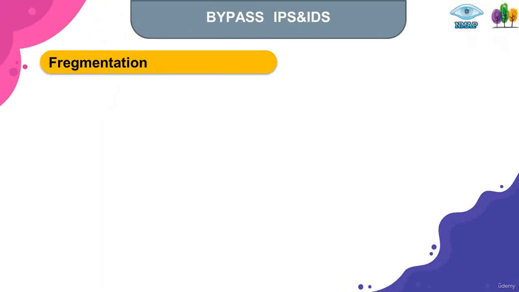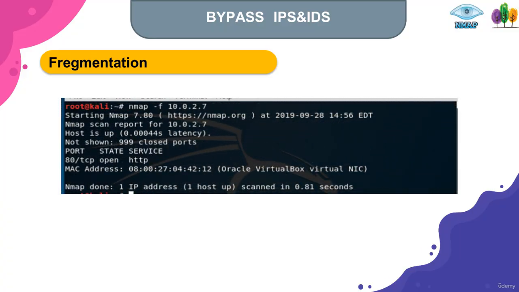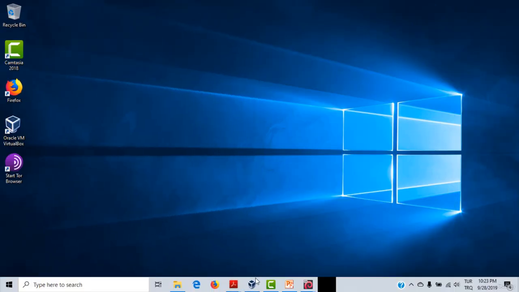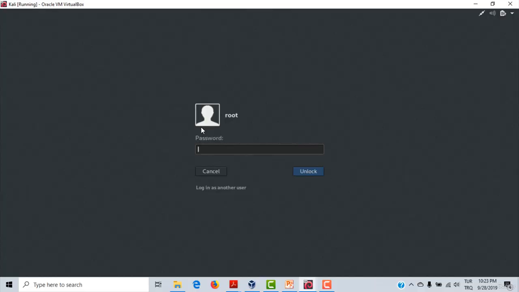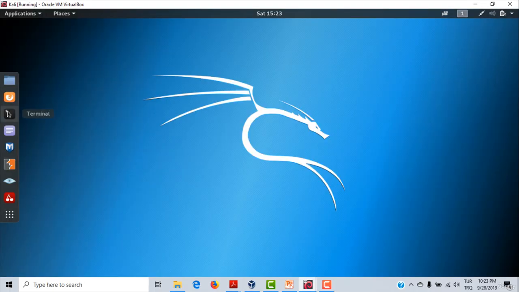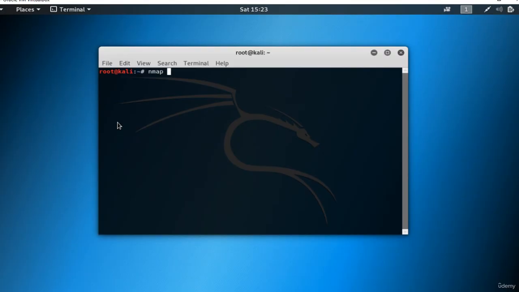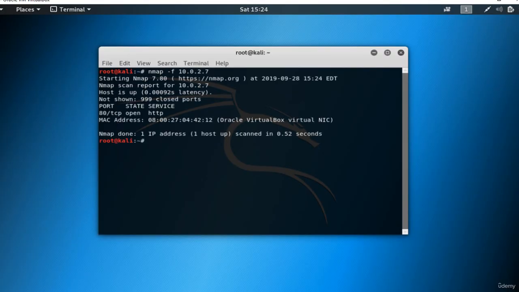Fragmentation. So yet another method is to shred the sent packets into smaller packets. To do this, we can use the -f parameter in Nmap. For example, turn on the virtual machines we have installed, open VirtualBox, open Kali Linux 10.0.2.15, open Ubuntu 10.0.2.7, log into Kali Linux VMs, username root, password toor, open terminal, and write this command: nmap -f 10.0.2.7, press enter, and there are your scan results.